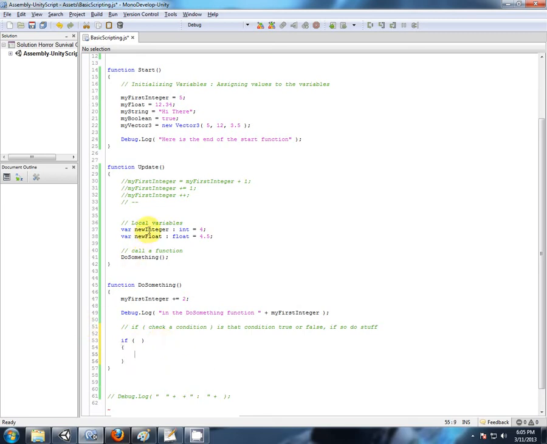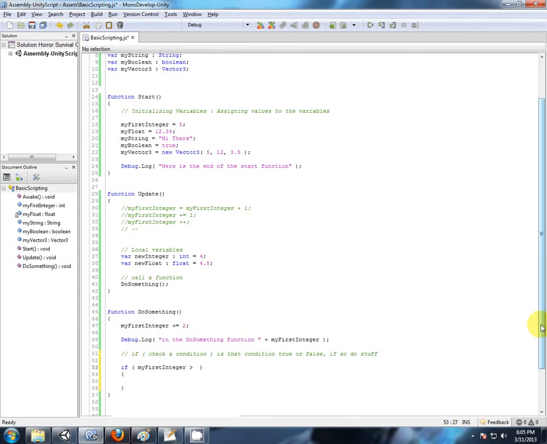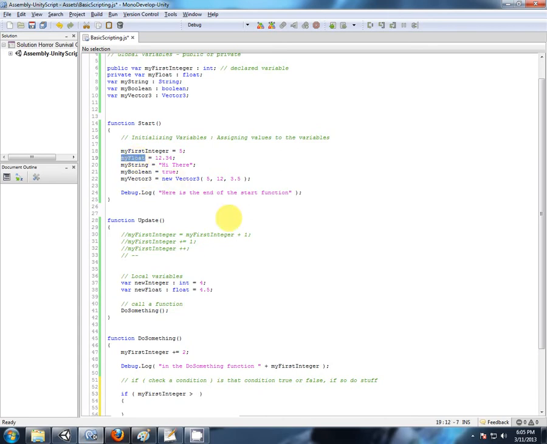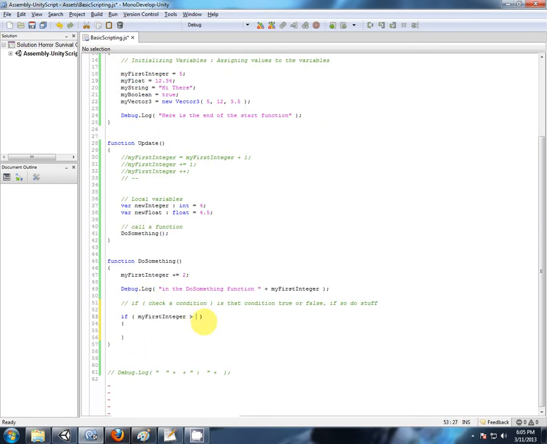So what can we look at? We have my first integer. If my first integer, let's say we want to know if it is greater than our float. So I'm checking a condition. If my first integer is greater than my float, so if that is true, what are we going to do?